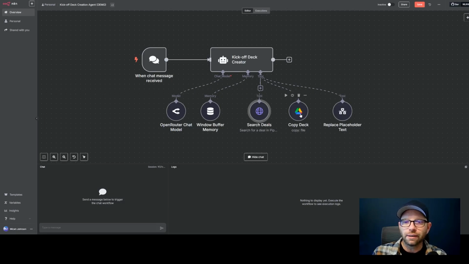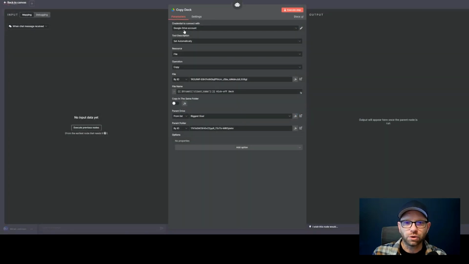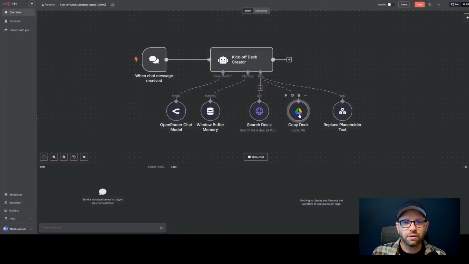Once it has that, then it copies the deck. And this is very simple as well. Connects to our Google Drive account. We have an ID that it connects to, so we know what template it is. We give it a new file name, and we show where to save it. That's it. All it's doing is making a copy of a slide deck in Google Drive and putting it where it needs to go. Super, super simple.